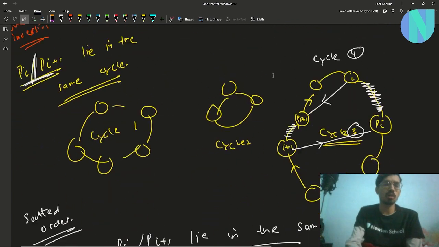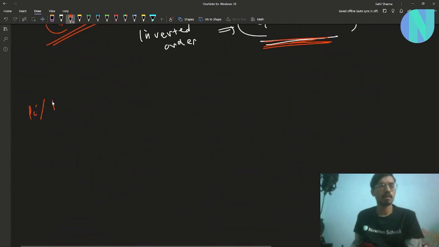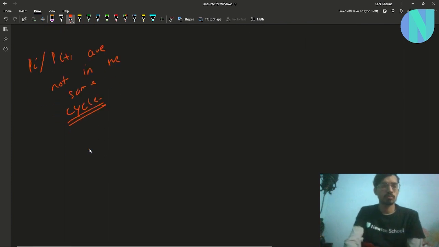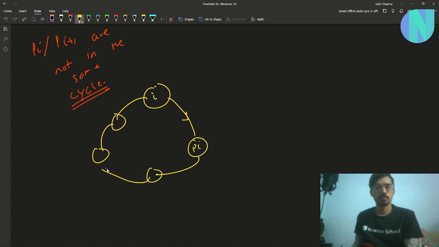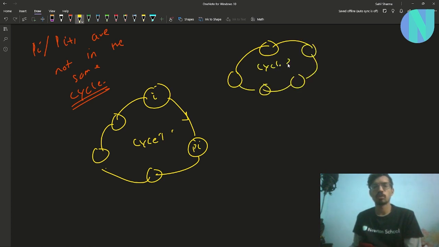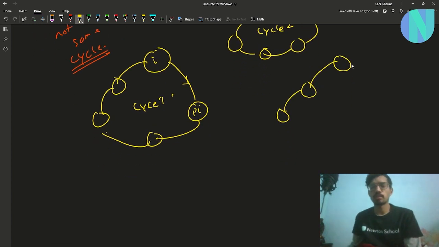Let's see the case when they are not. So let's say Pi and Pi plus 1 are not in the same cycle. We have something like this: we have i, and the edge goes to Pi, let's say. This is cycle 1. Then we have some other cycle here, cycle 2, and we don't care about this. Then let's say this is a third cycle, and there is an edge going from i plus 1 to, let's say, Pi plus 1.